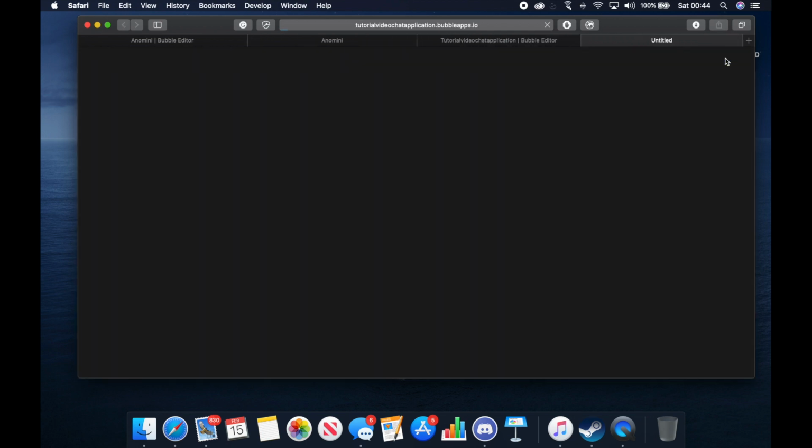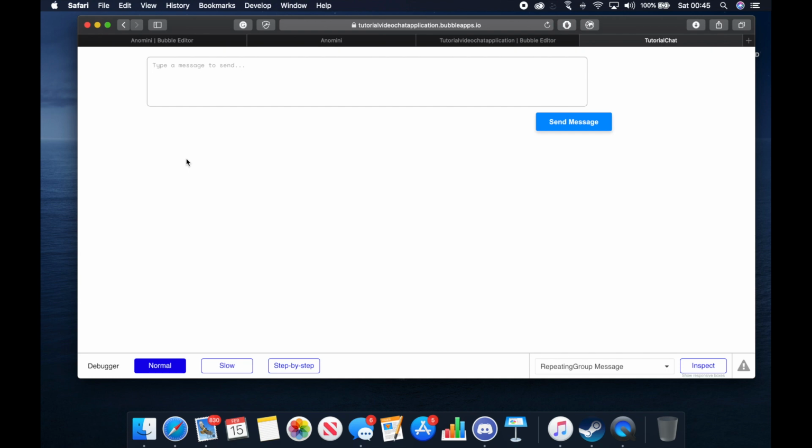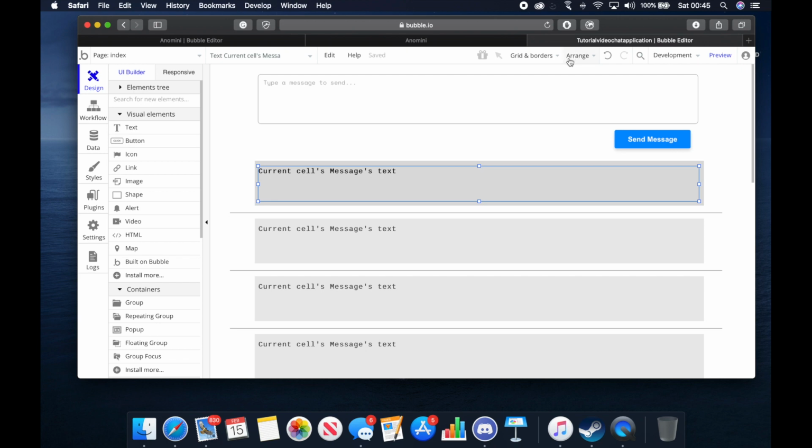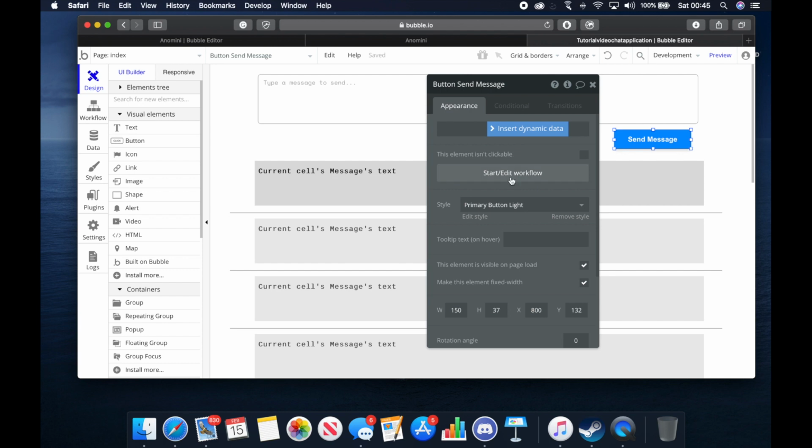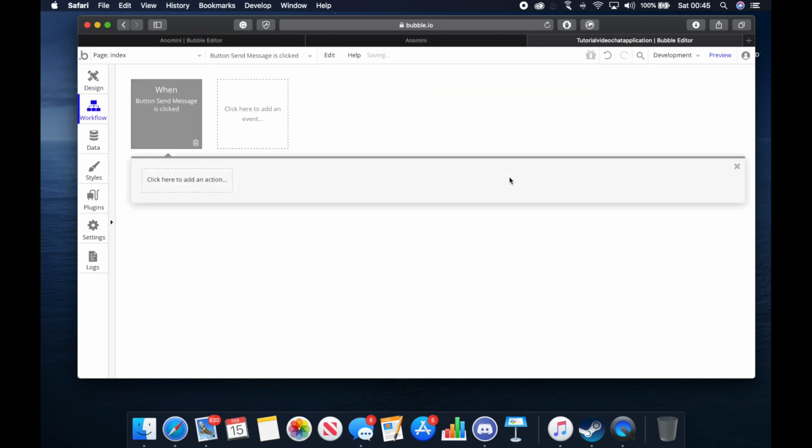Now, messages would be displayed here. However, we cannot send messages yet. And if you can't send messages, then there are no messages to display. So now we need to program in the last function on our Bubble app. I want you to double click on this button here and press start/edit workflow. That's right, we're going back to the workflows tab to do one last job.